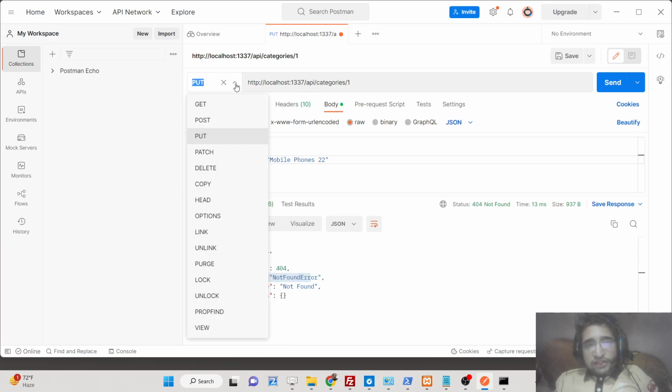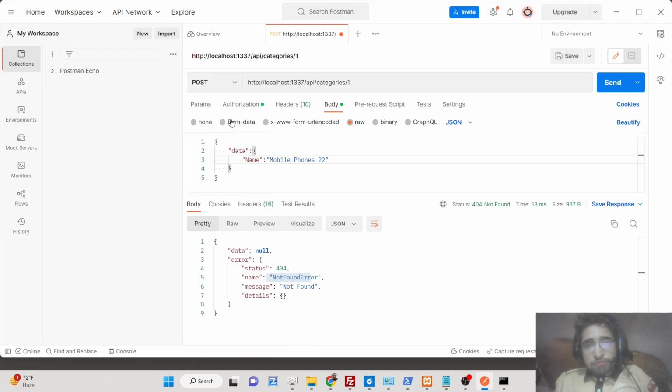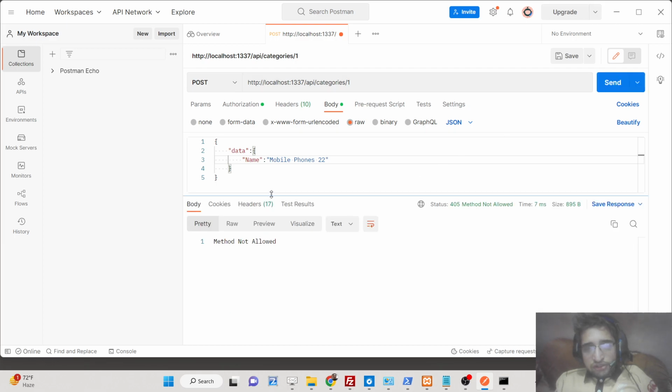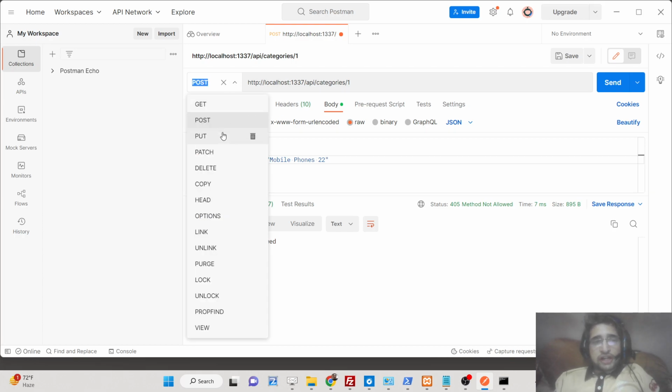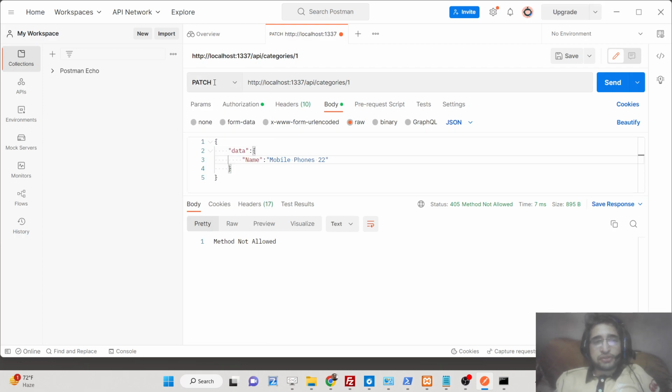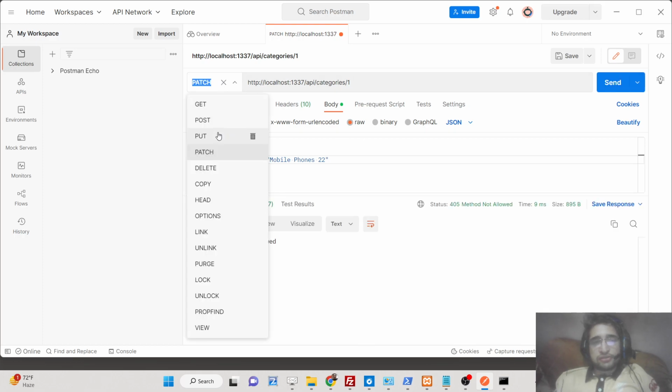I think we just need to say here post. Just select post here, guys. Simply select post. It is saying that method not allowed. I think for the updation process, either you can use put request or patch request. Let me select patch here. Method not allowed. So we need to use put here.